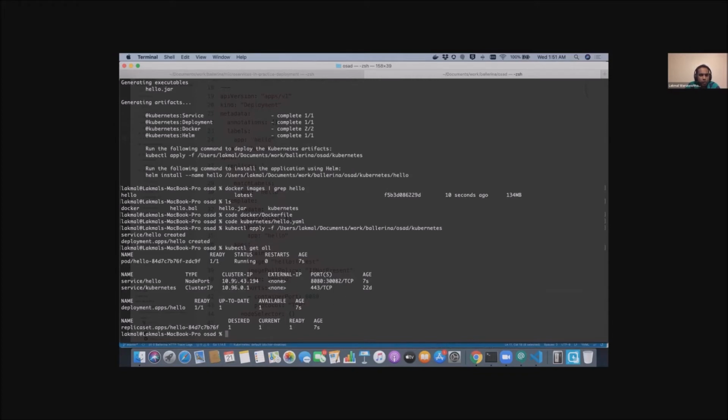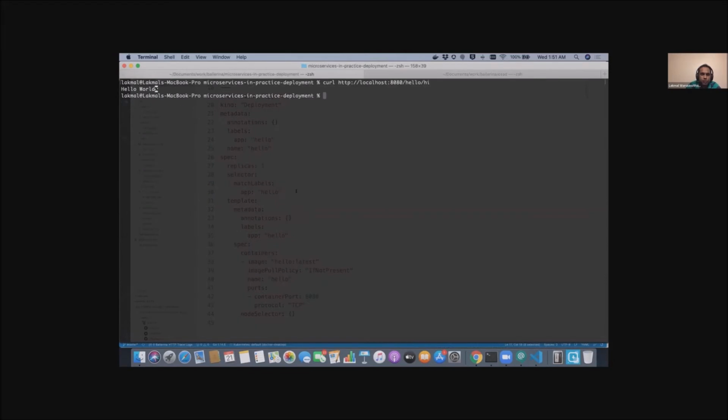And now I can access my application using the node port, because I have defined a Kubernetes service with a node port. So let's copy this node port, and I can use the same curl command, but this time I will use the node port because it's running inside Kubernetes now. So if I invoke this one, you can see it returns hello world.